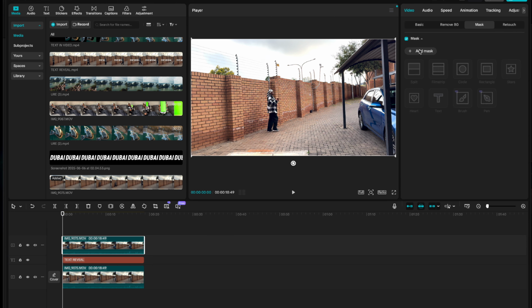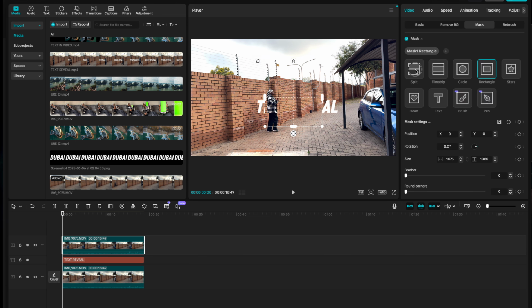Okay, now that the clip is duplicated, you're going to select that top clip, click on the mask icon and add a mask. You're going to select the split icon. Then you're going to rotate it and drag it to the left. If you are coming from the right hand side going left, you're going to do the opposite in that instance. So right now I'm going from the left hand side to the right hand side. We are going to move this line to the left just before the text appears.